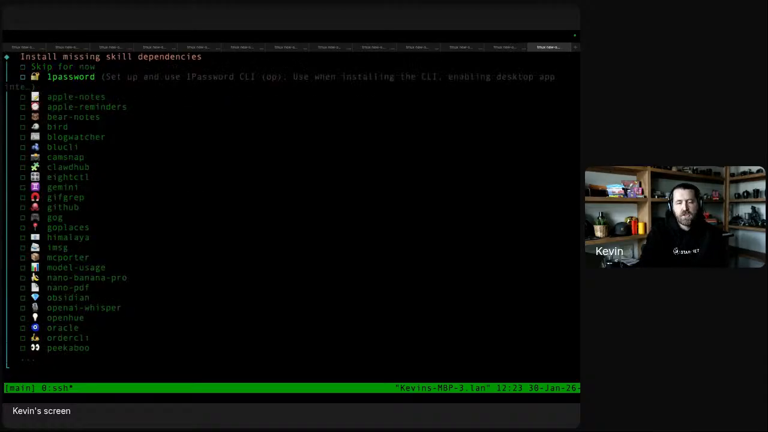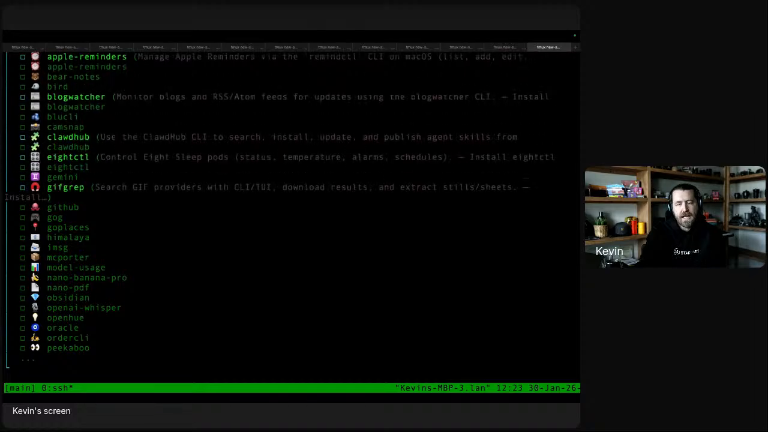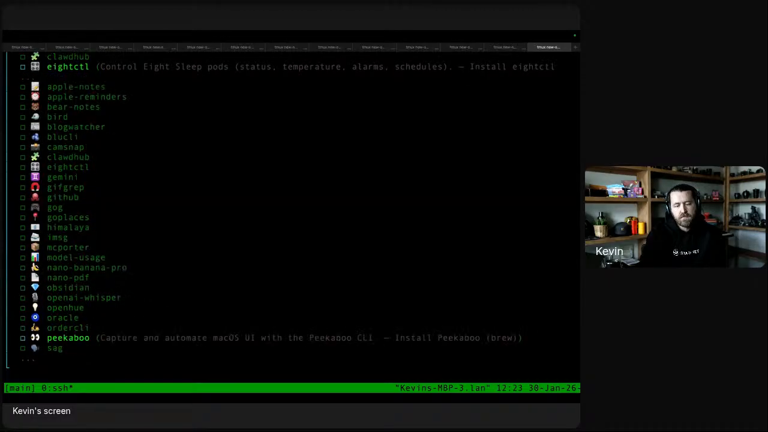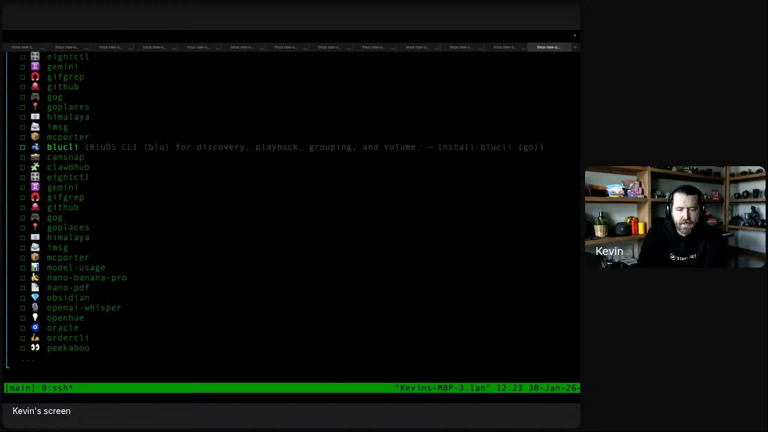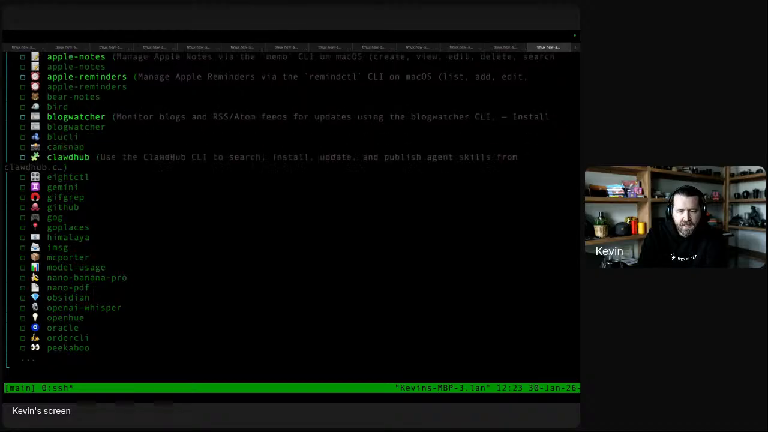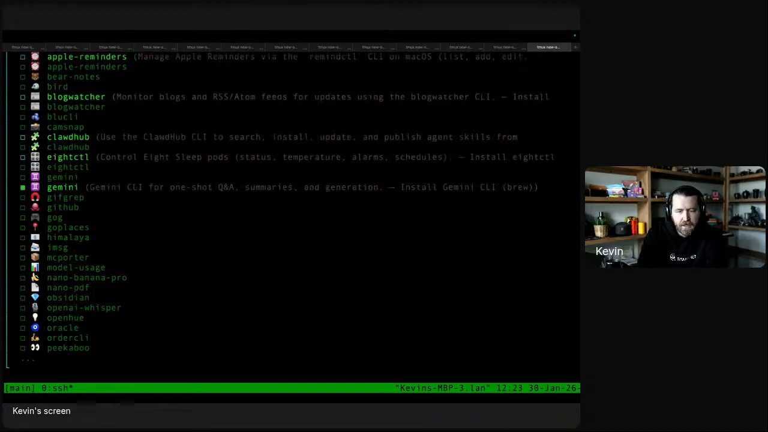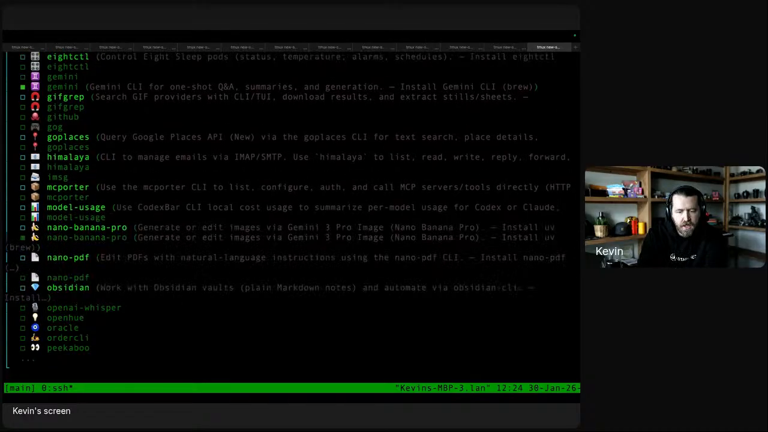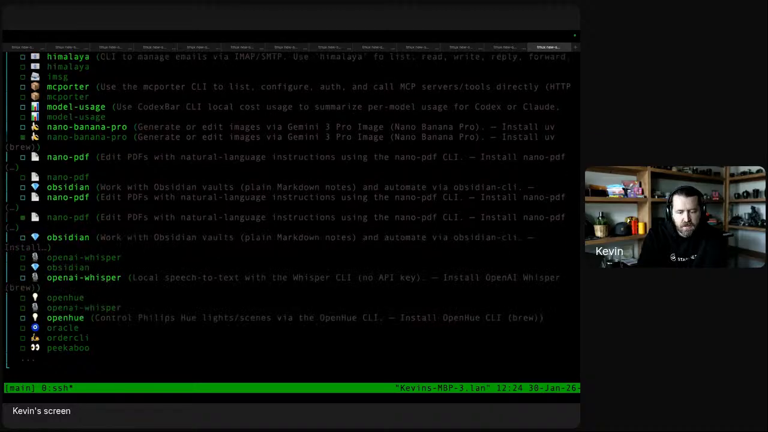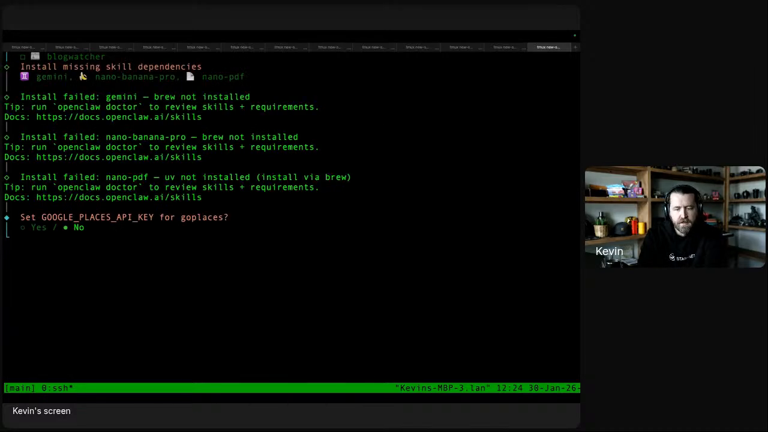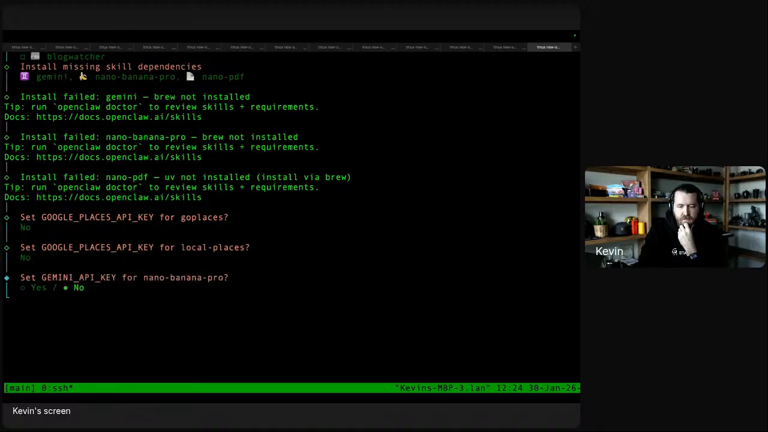And then you get to choose what skills he has access to. Now you can always add these later, but it's not a huge deal. What I want to do is add, well, this is bugging out a little bit. Let's see here. I wanted to add the Gemini. I wanted to add the Nano Banana for sure. And then maybe Nano PDF. And there's a whole bunch of different ones here. I think that's good. I just want to show off the Nano Banana stuff. You can also use Google Places API. I'm not going to use that for this demo.